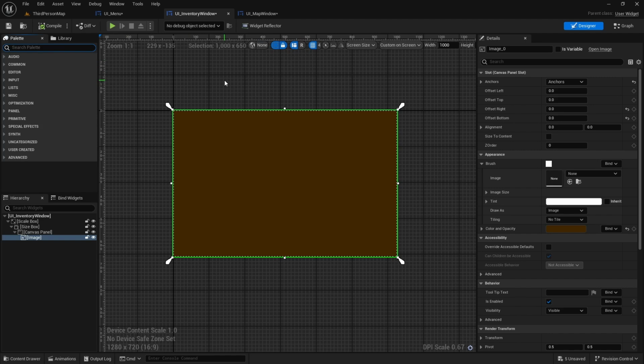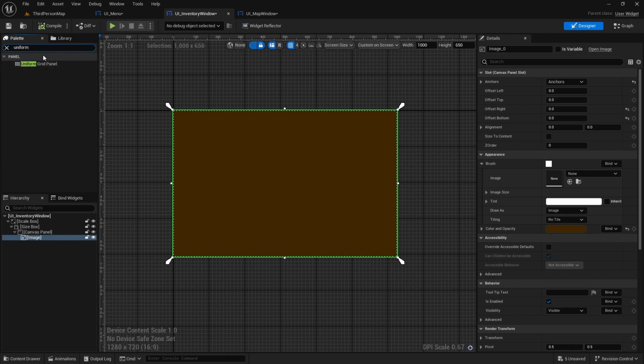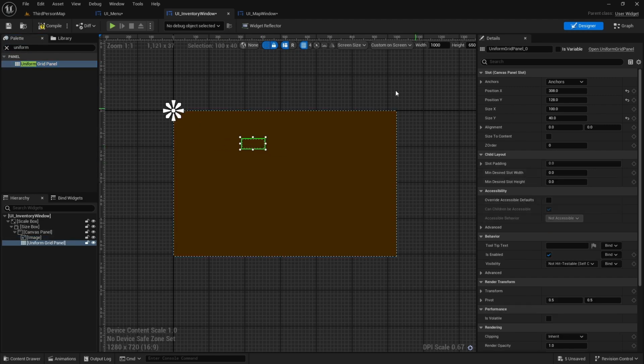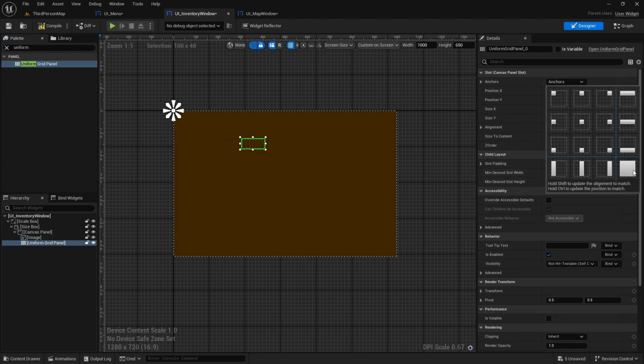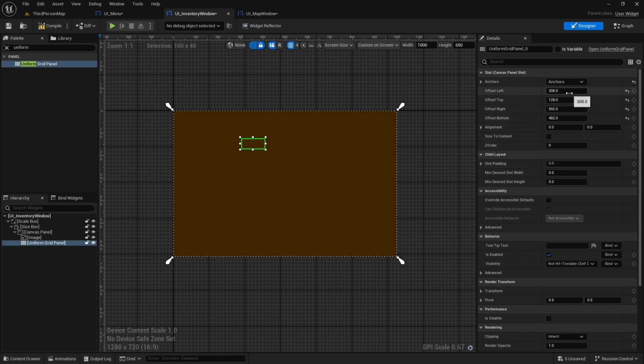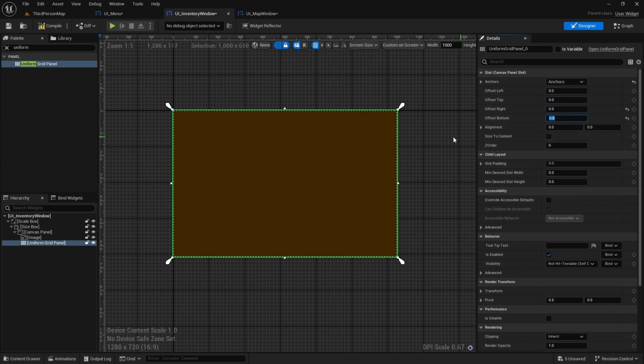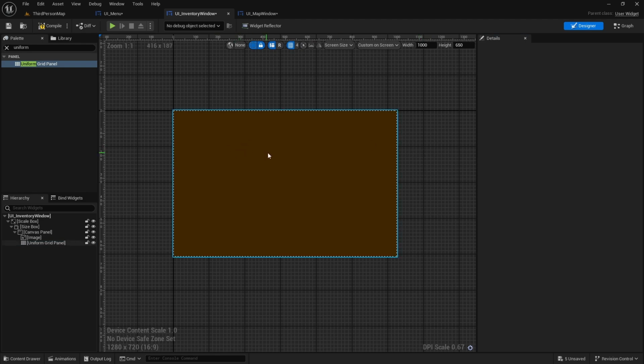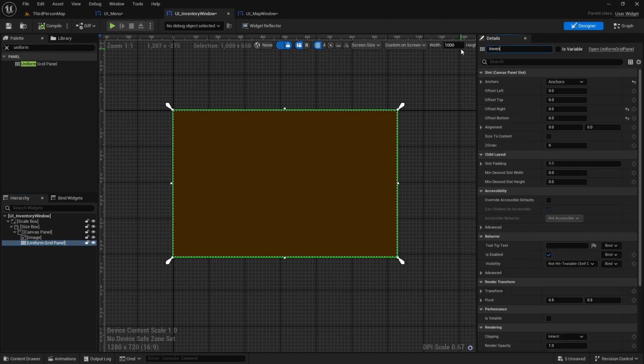Then we are going to add a uniform grid panel. This will be the thing that holds all our items. We will anchor it to the full screen and just set its offsets to match. Now the way I'm going to set up the inventory is I want it to always have all the item buttons that will be available in the game to be displayed. Whether we have access to those items will depend on our backpack size, but for now that's what we're going to do. So this will be our inventory panel, and make sure that it is a variable.